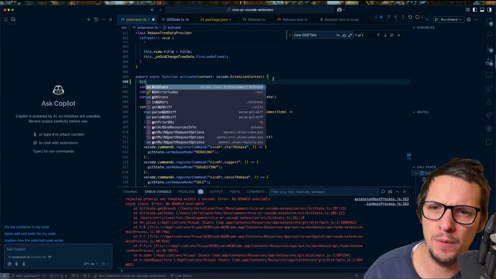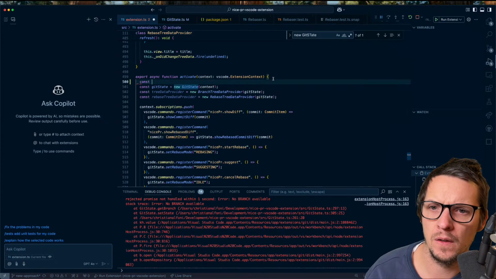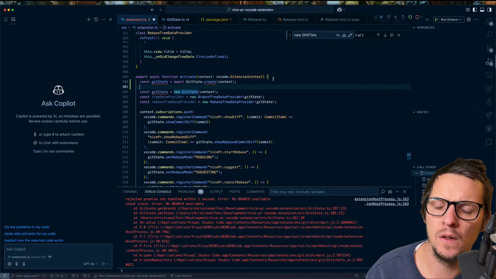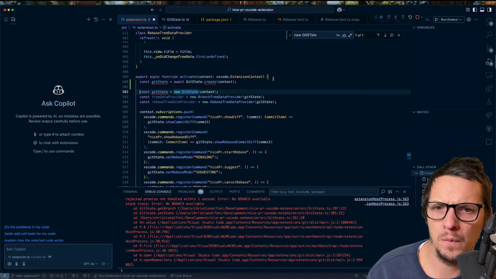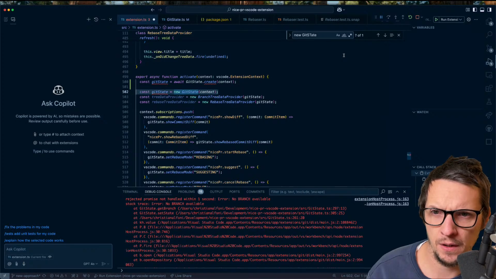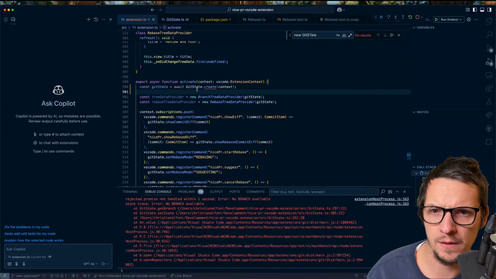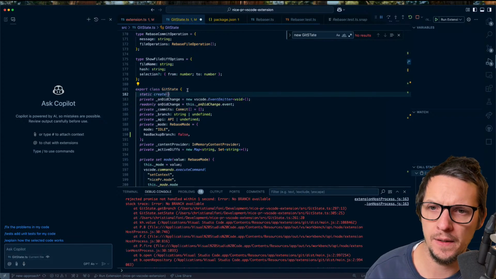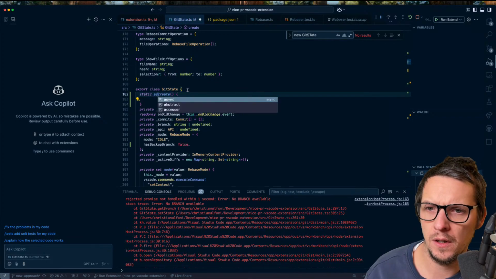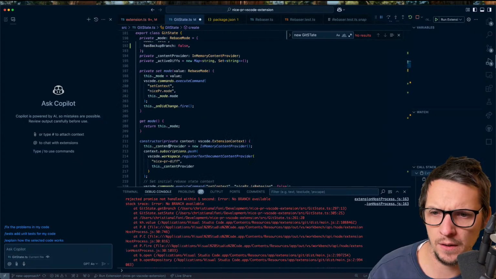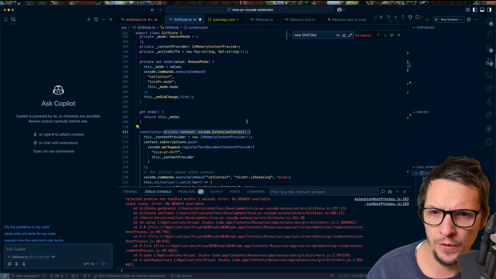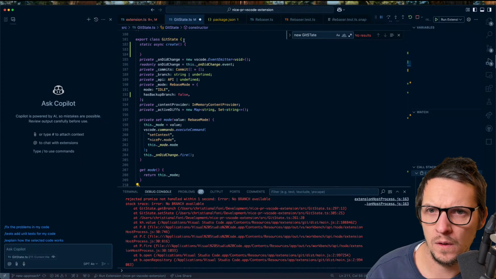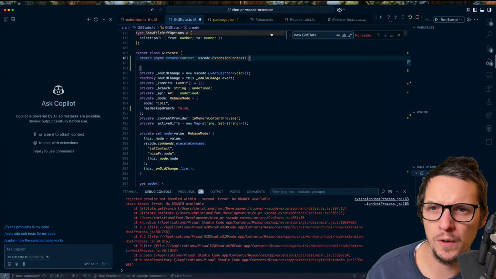so what I would rather do here is git state equals await git state dot create, and then context. And then in this create, that's where we go and get the API and everything. Okay, let's try this. Let's create static create here, which is async. And this should take the actual context, which is not private, but yeah, context.